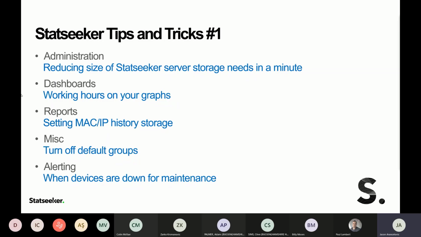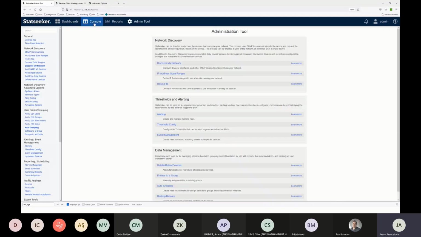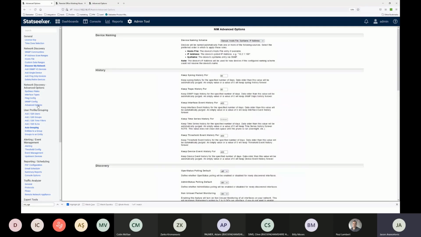So it's a very small amount, but we do have some players with very, very large networks, hundreds of thousands of interfaces. But regardless of the size of your network, if you do want to trim the data footprint for Statseeker, it is a tunable option, and that's something that we'll touch on right now. So I will just jump into the admin tool, and in the admin tool, under network discovery and advanced options, if we jump down to this advanced options that we see here, in the history section, we can see the settings for the retention periods for all of Statseeker's data.